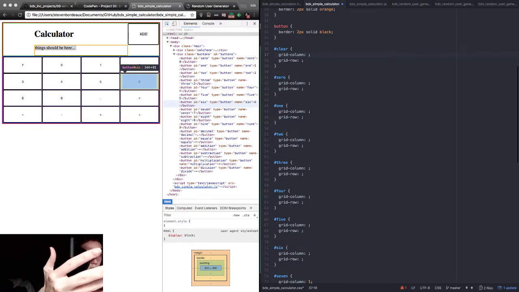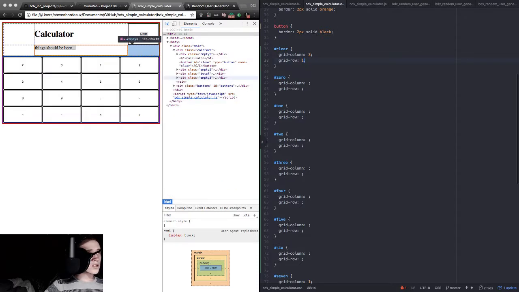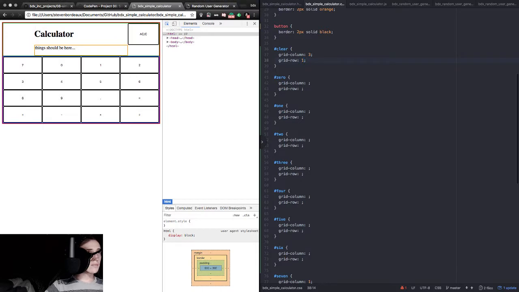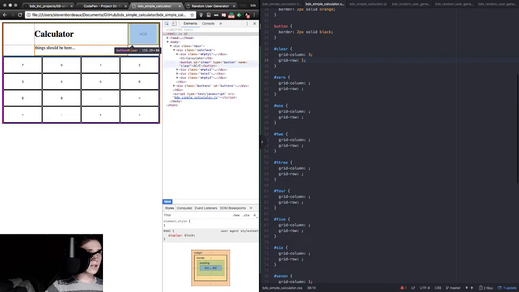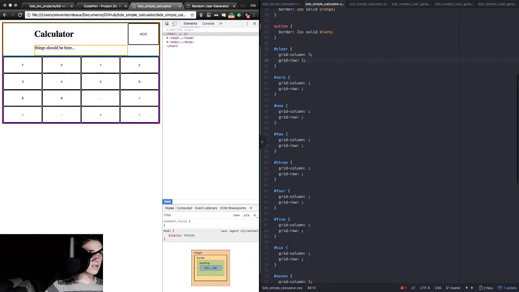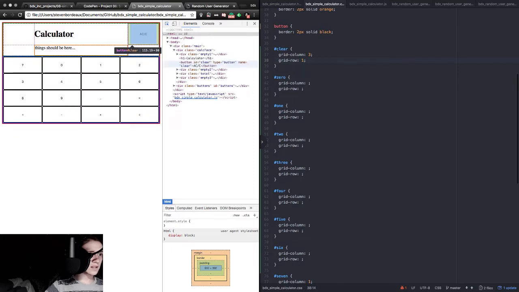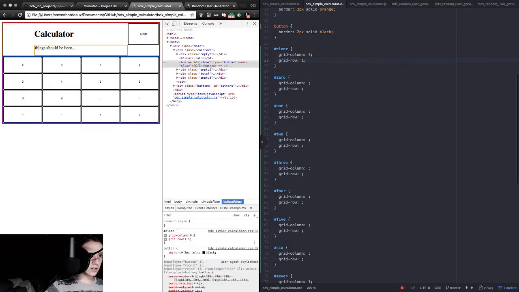What should happen? Clear is column 3, row 1. Column 3, row 1. Command save. Hopefully nothing should have changed substantially. Boom, still there. Fantastic. That's exactly what we want to see. Let's select it. Ta-da, grid column 3, 1.